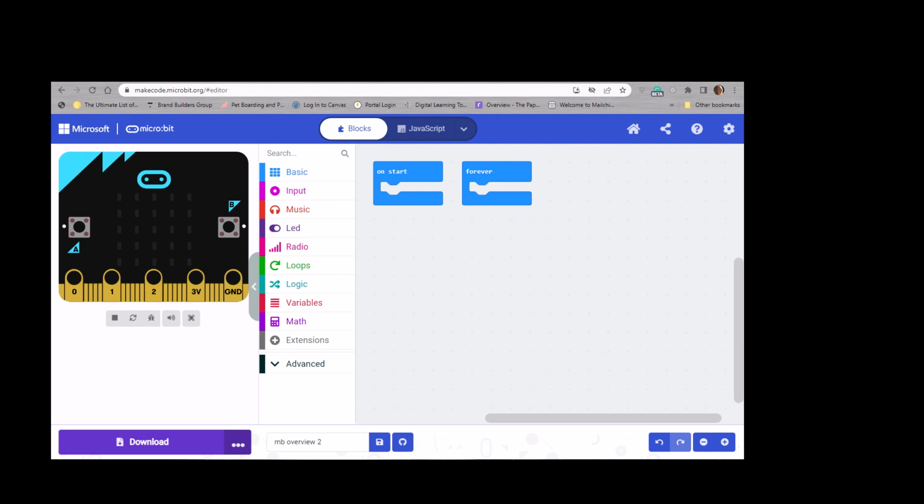In this video, I'll walk through the mechanics of working with blocks, and we'll take a look at the micro:bit simulator as we go along.